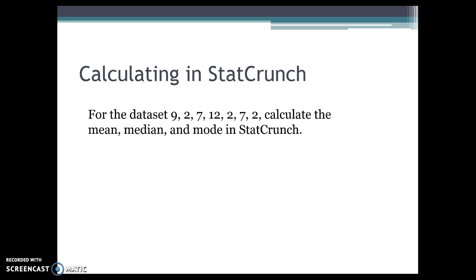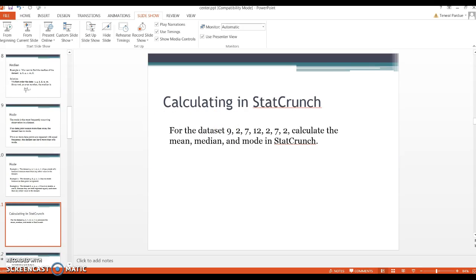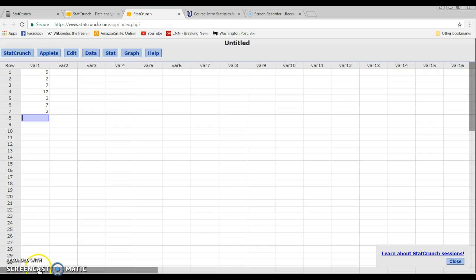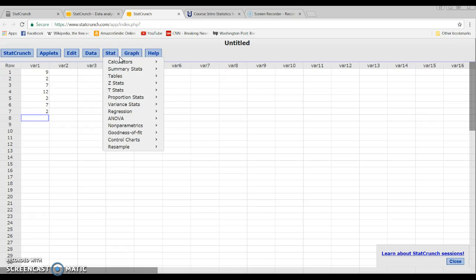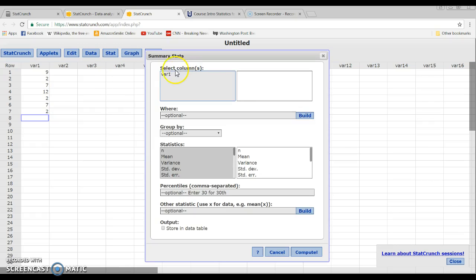Let's look in StatCrunch at how to calculate the mean, median, and mode. I've typed these values into StatCrunch already. All you do here is you go to Stat, Summary Stats. We've got our data in columns, so click Column. Select the variable and move it over. And then we pick whatever stats we want.